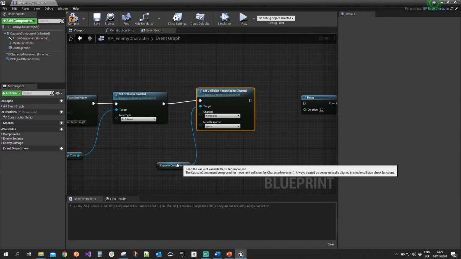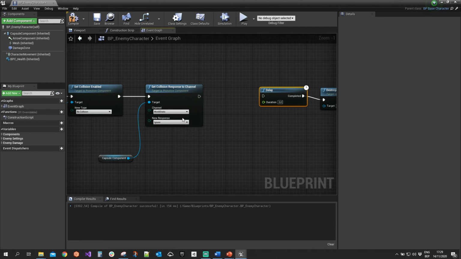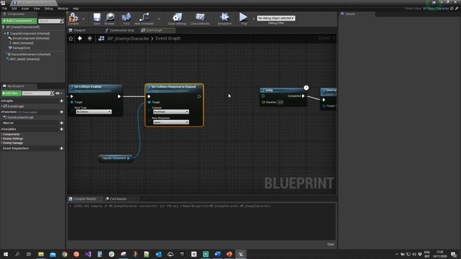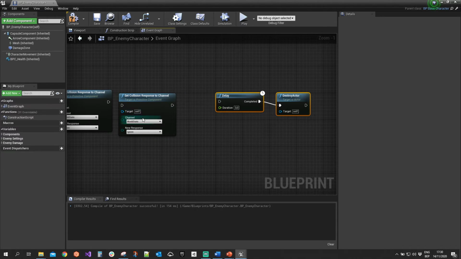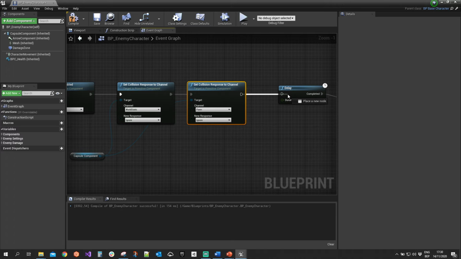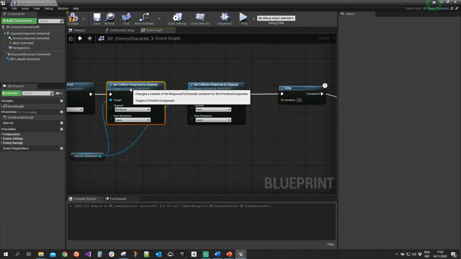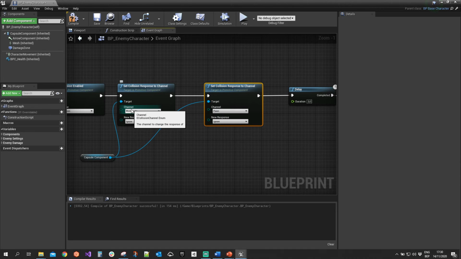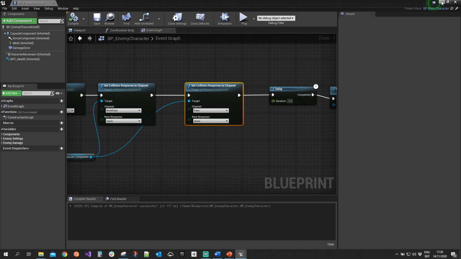So world static, it's going to be ignored. You can see the different channels that we have here. And we're also going to set collision. So actually I'm going to copy paste it really. And our collision to the pawn will also be ignored. Right, so we're gonna ignore world static and we're gonna ignore the pawn, like so. Alright, so now we have some more fine control. You could also do it to all the channels. In my case, I'm just gonna do it to the world static and the pawn. That should be fine. Let's give it a go.